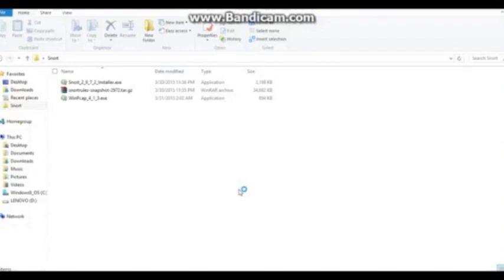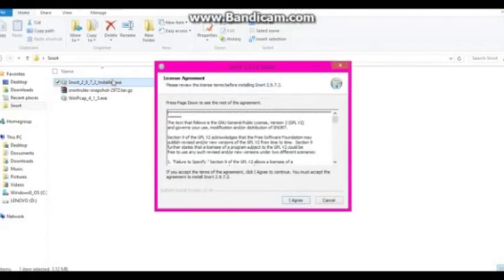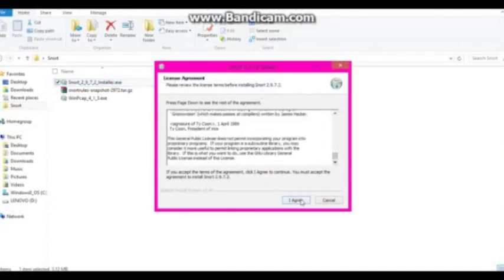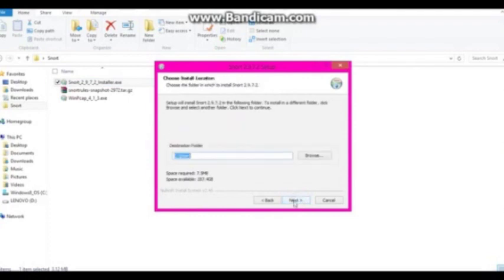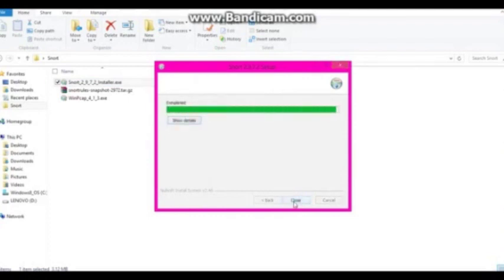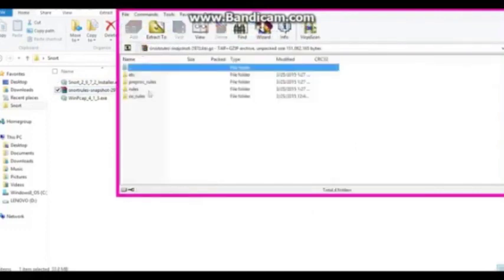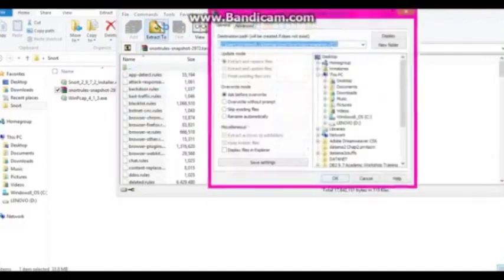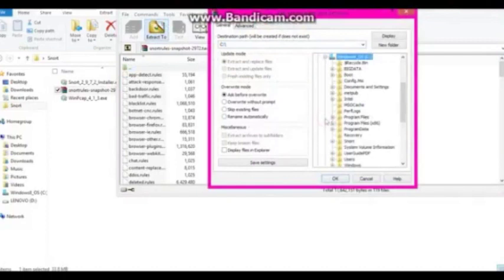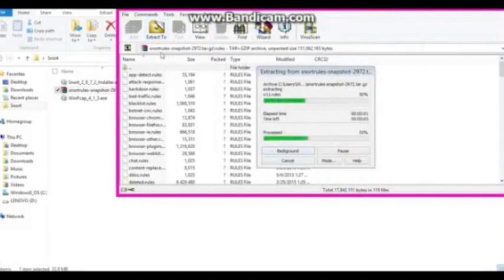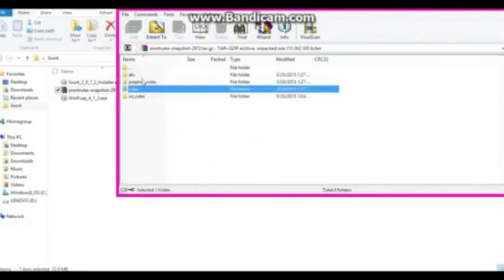So you have to install first the WinPCAP application. But once you've done that, we can double click on this installer and start installing SNORT. Click on I agree, next, and next we're choosing the C drive as our SNORT folder, close, and click on OK. Now we have to extract the rules from the zip file that we downloaded from the web page earlier. Double click on rules and extract these rules to the rules folder in our SNORT folder in our C drive. So click OK.